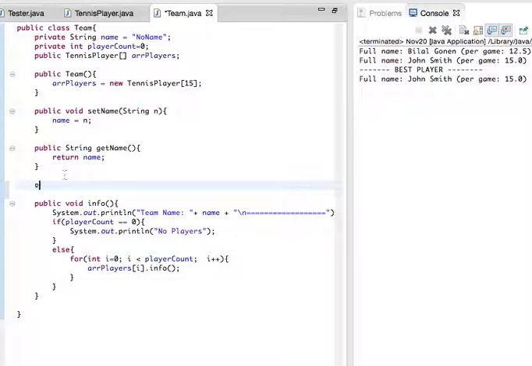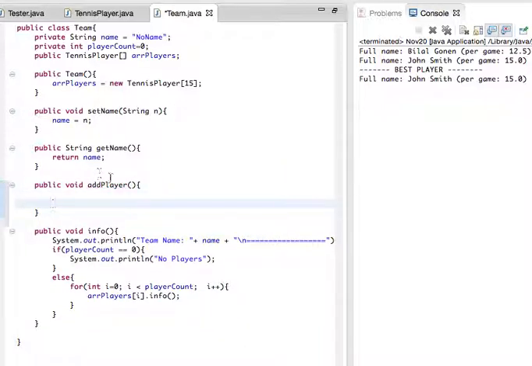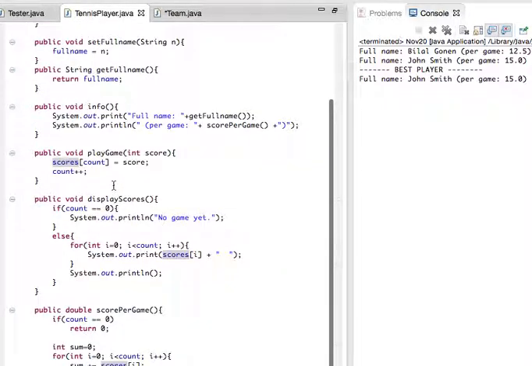So here we say public, and this doesn't have to return anything. This can be void. Let's call this add player. The parameter will be a pointer to a player, so what is it? Tennis player. We say tennis player, and let's call this P, meaning the parameter player. And so here we insert that. This is very similar to play game.